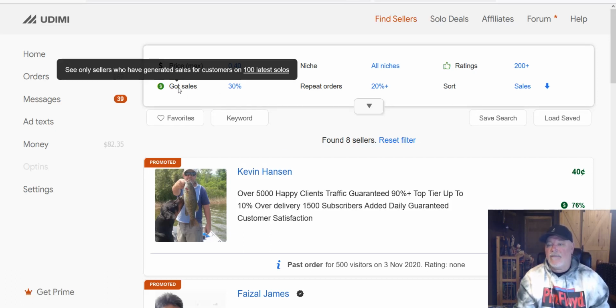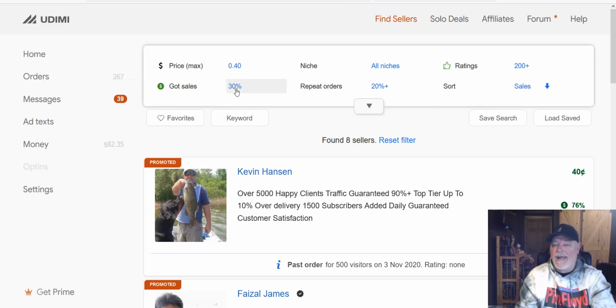That means people have reported, not everybody leaves a comment, but at least this is a gauge to tell you, hey, people have gotten immediate sales from this seller. Does that mean you're gonna? No. It just means the possibility to get immediate sales after the solo ad is just finished running are there.